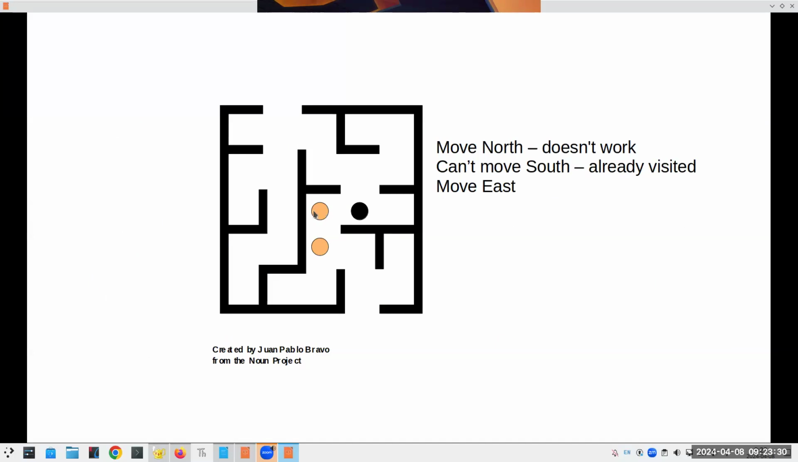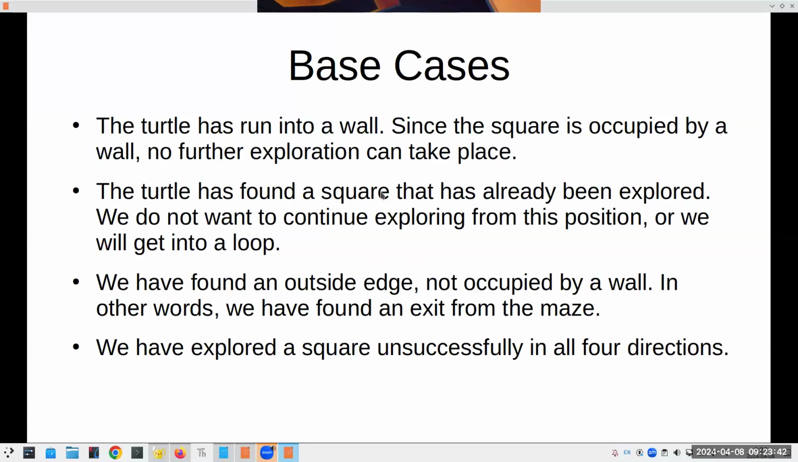So for example, when we tried to move west, we can't go, searching from there fails. If we try to move west from this place, it fails because we've hit a wall. If we found a square that's already been explored, we can't continue exploring, otherwise we get into a loop. That's the one we just figured out.